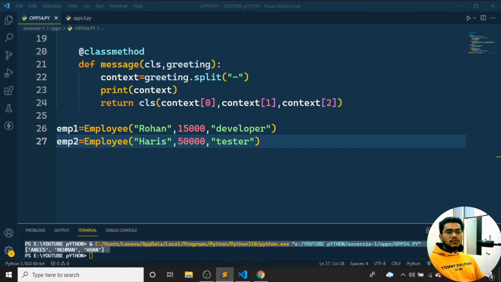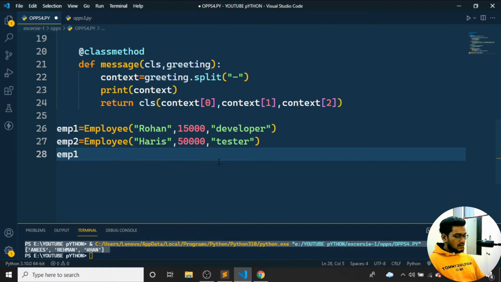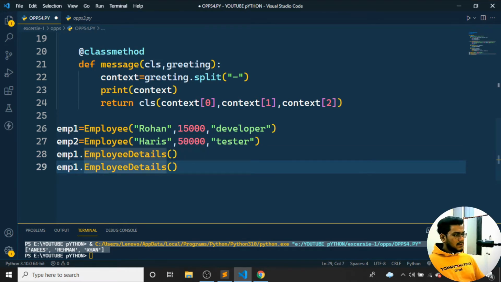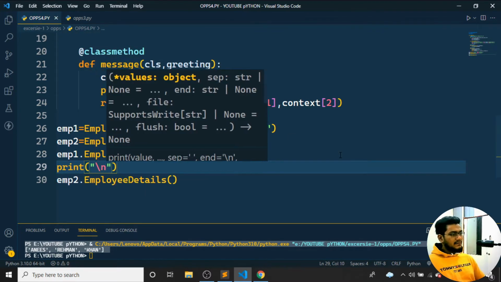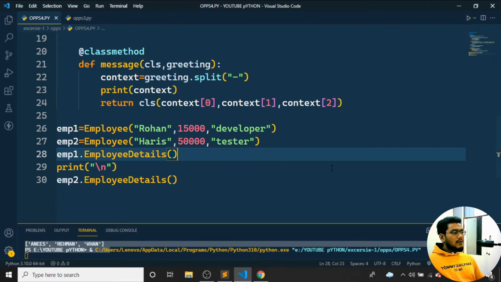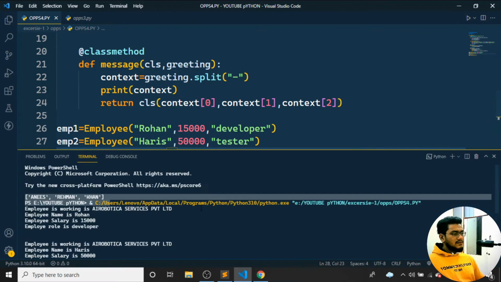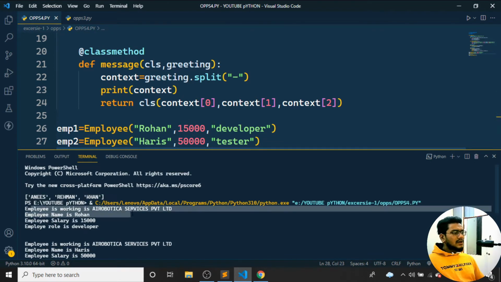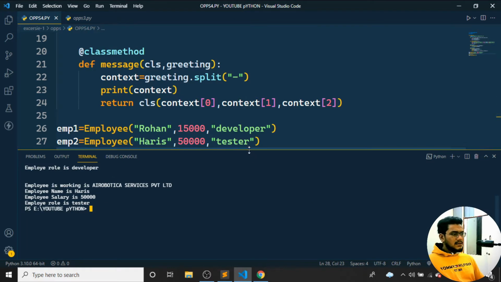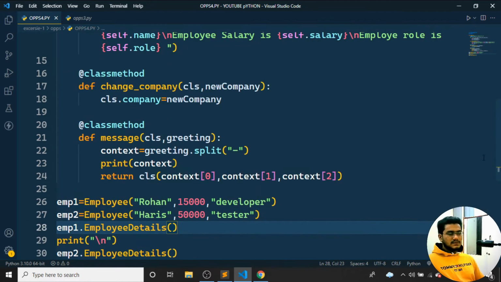After creating the two objects, I want to print the particular employee details. I'll write emp1 dot employee details, so I want to run this particular employee details. Same as it is for employee 2. Before doing that, I want to give a new line so that I can differentiate. So when I run the program after creating two objects, there is no difference. You have seen already: employees working in Aerobotica, employee Rohan, salary, developer, same thing I'm getting. So there is nothing extra written here.